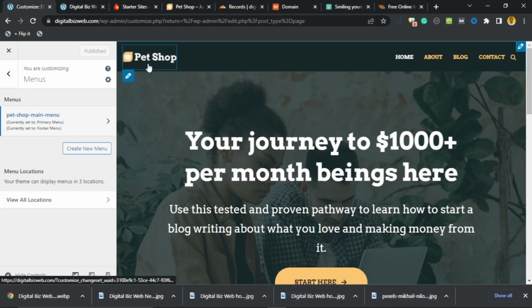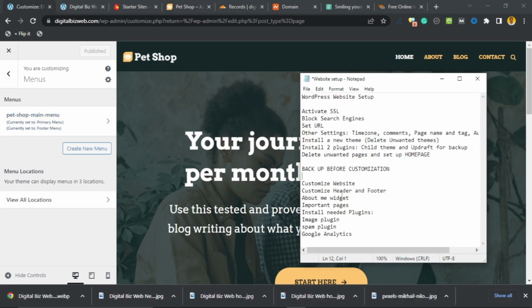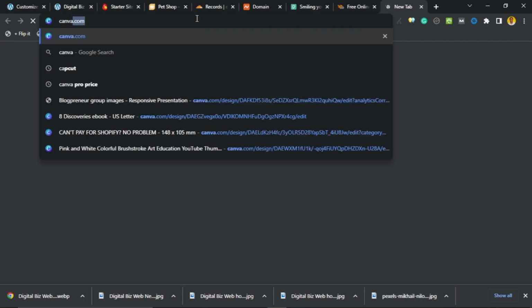And so the next thing we want to do, we want to change this logo, make it look like our own, do something that actually represents our business. If you have a logo already for your business, you can always go ahead and bring it up here. But if you don't, then you can easily go to canva.com.